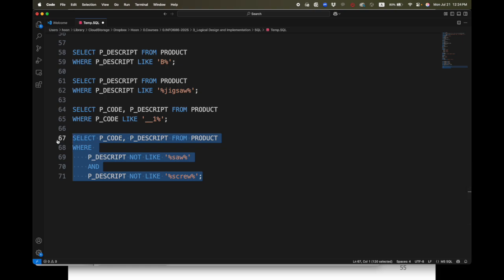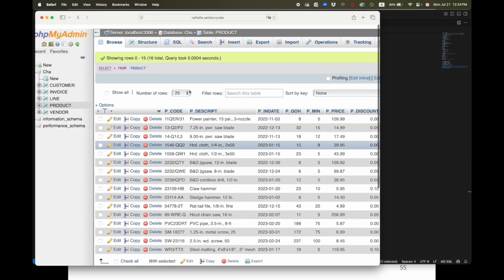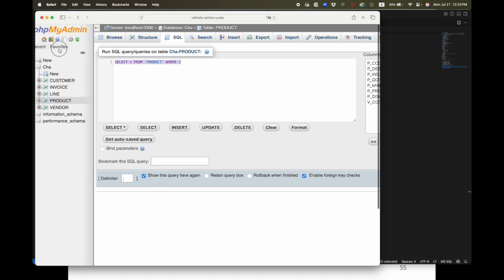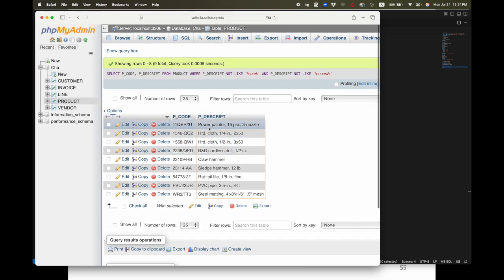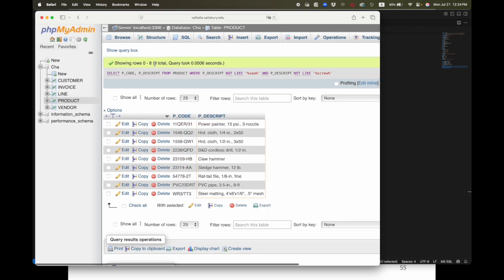So let's copy and go back to SQL and run it. And you can see that out of 16 products, we have only 9 products after excluding all the sew and the screw materials.